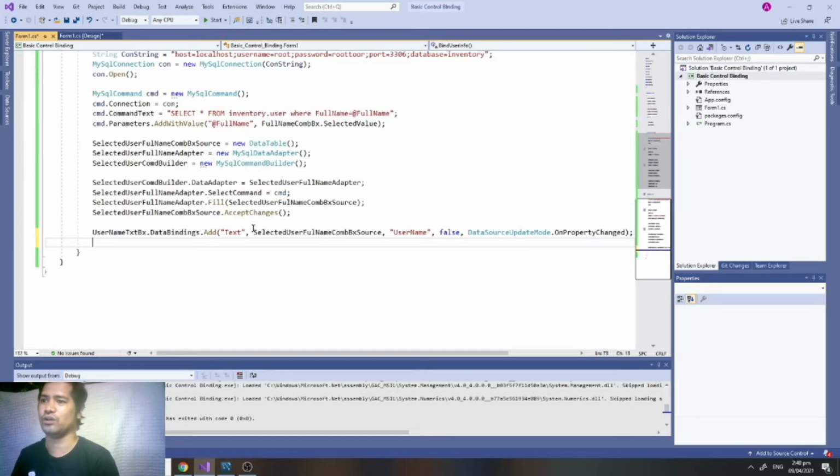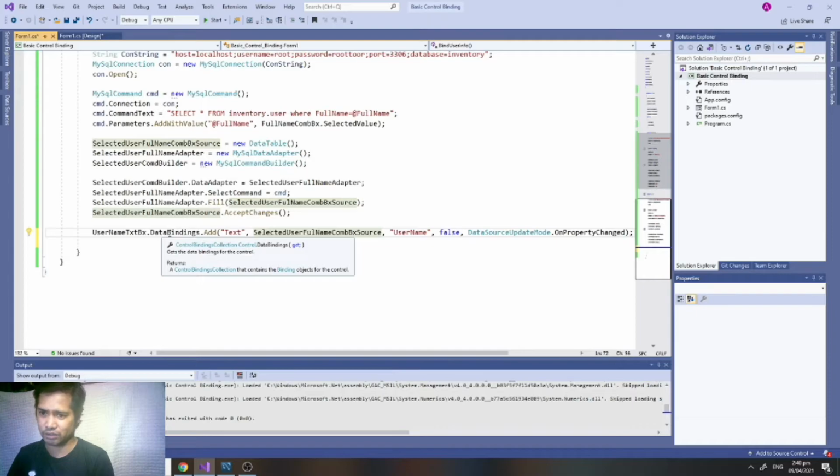Okay, and then data source update mode on property change. It means the data source will be updated if the text property of our text box is changed. So for example, if the user changes the value of our text box, then automatically that data will be reflected directly into our data source, which is our data table. Okay, and the name of our data table is selected user full name combo box. Okay, so let us create data binding for the other controls.